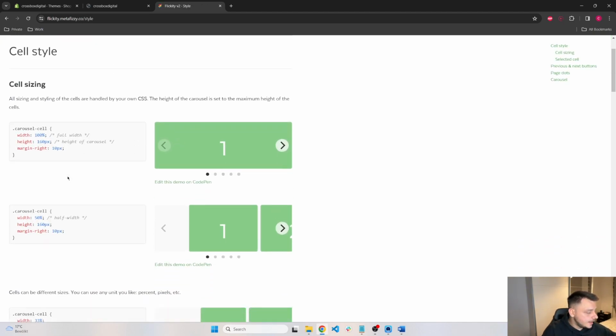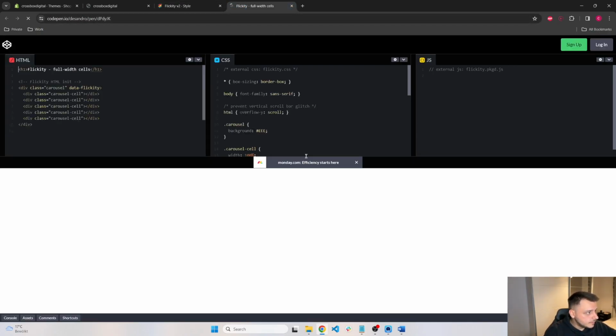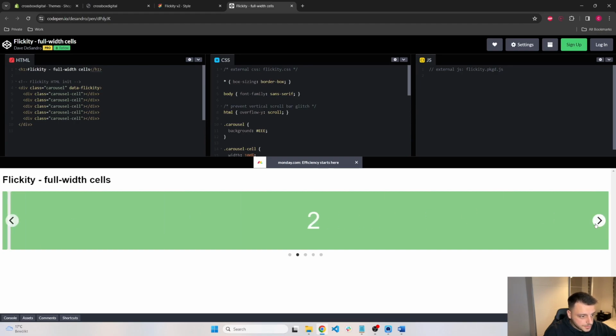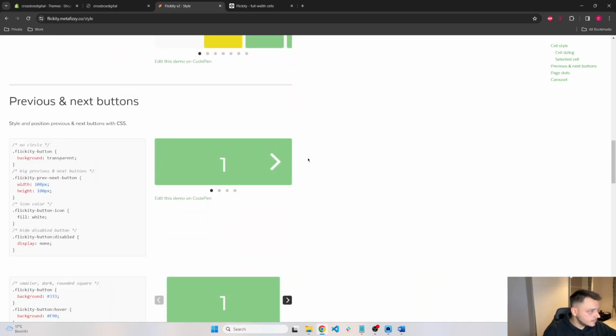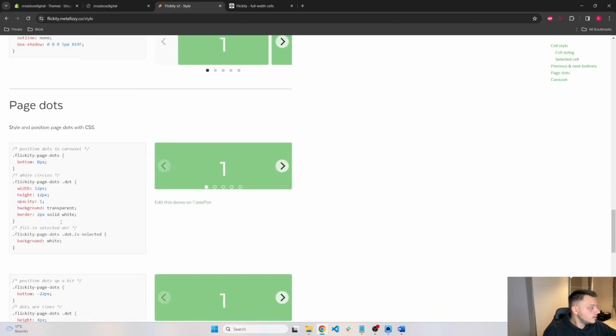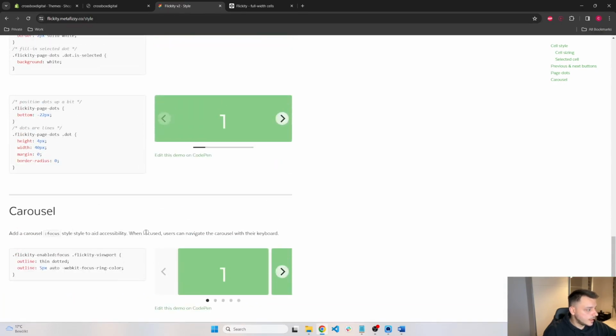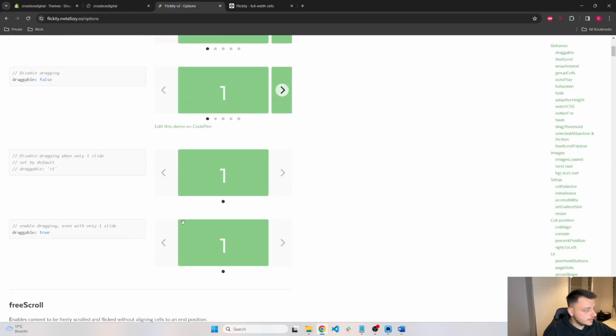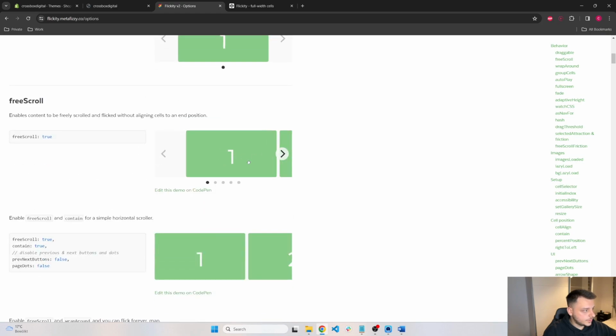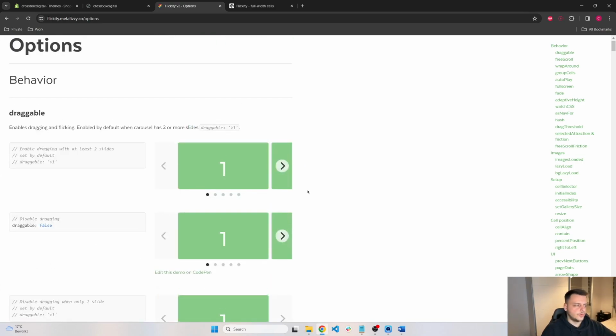As you can see, the styling. We have some live examples, which we can then edit on CodePen, which is quite nice and quite convenient. So, like a bunch of things, previous next buttons we can edit. Page dots, carousel, and then we have the options. Draggable false, you can't drag it. True, you can drag it. Free scroll. It doesn't just stop on every slide, it scrolls free. And so on and so forth.